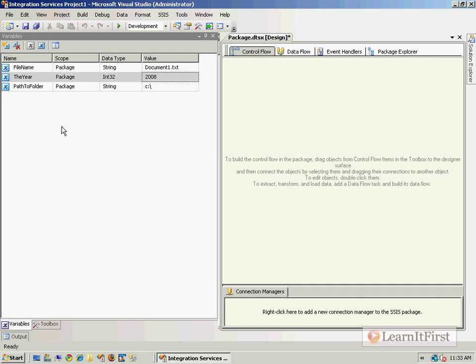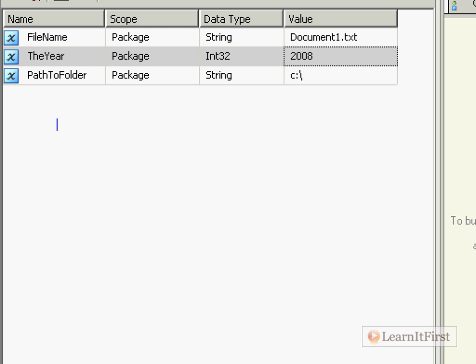So if we strung these together, if we concatenated them, we would come up with C:\2008\document1.txt as our source or our destination, logging info, whatever you were using this particular text for, right? But what we're going to have to deal with here is if we use an expression, notice our type mismatches here. We've got two strings and then we've got this integer. Okay, so that's going to cause us a little bit of an issue.